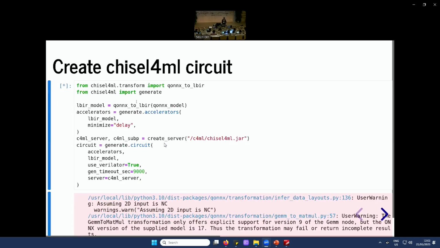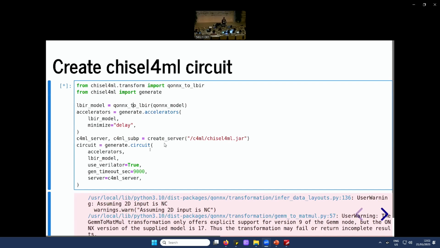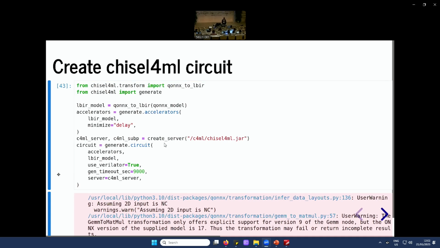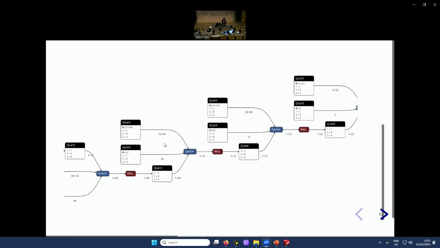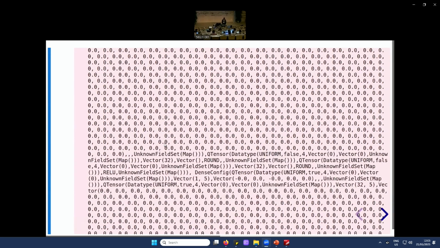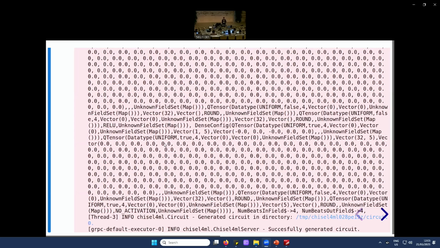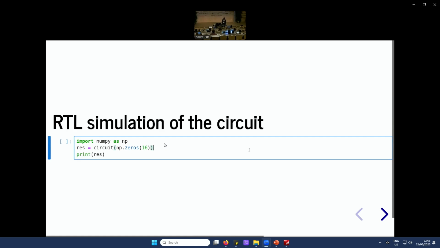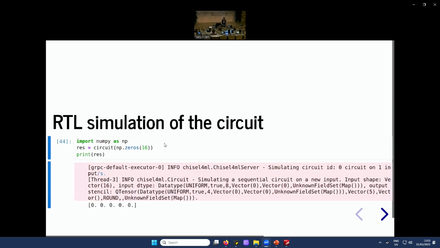First, we transform it from Quantix to that LBIR, and then we create this Chisel backend server in a jar file, which is what Scala is compiled to. And then we call this generate function, and we are basically done. And in this temporary directory, we have a Verilog file and a virtual file of the neural network. And we also get this circuit handle back, which we can use to do simulation. So now we get all zeros because it's a dummy model, but in essence, we would get whatever the model gets. It's also bit exact.